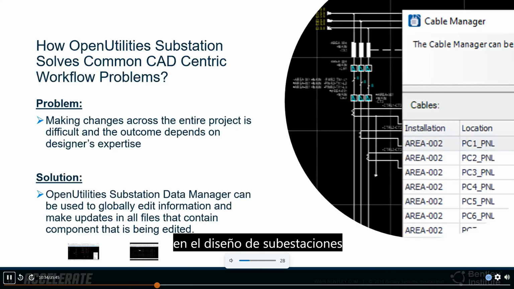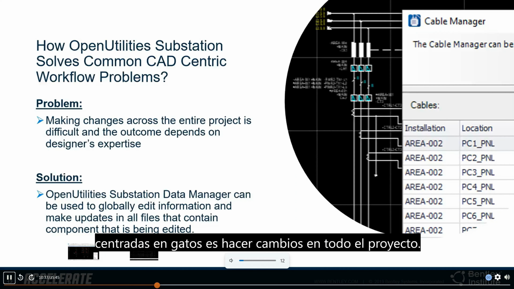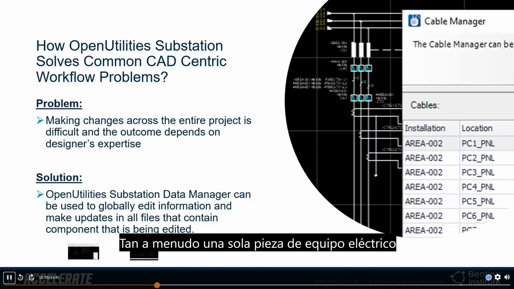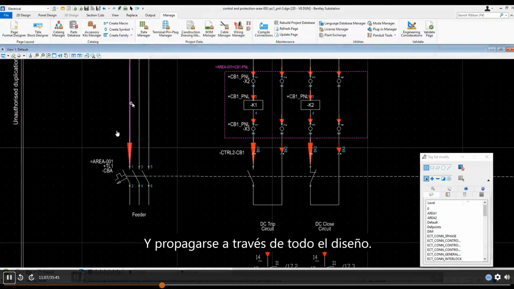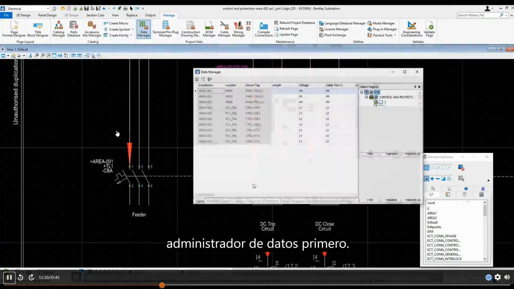Another major challenge in CAD-centric substation design is making changes across the entire project. Often, a single piece of electrical equipment lives in single-line schematics, wiring diagrams, and 3D drawings, and making changes across all those drawings at once is not possible in CAD-centric design. In Open Utility Substation, we have tools that allow us to globally make changes from a single point and propagate them through the entire design. So first, we're going to review the data manager.